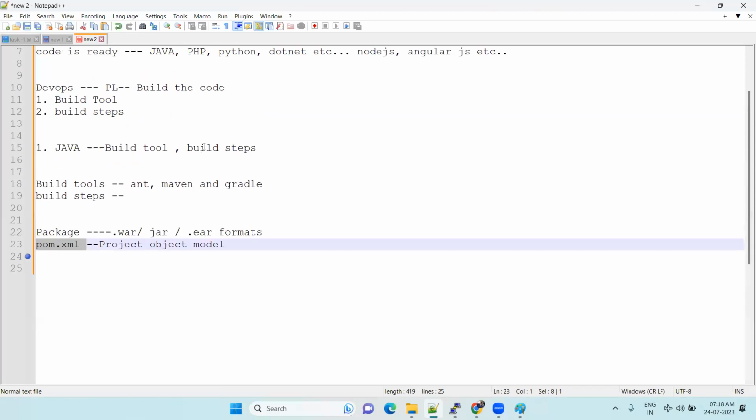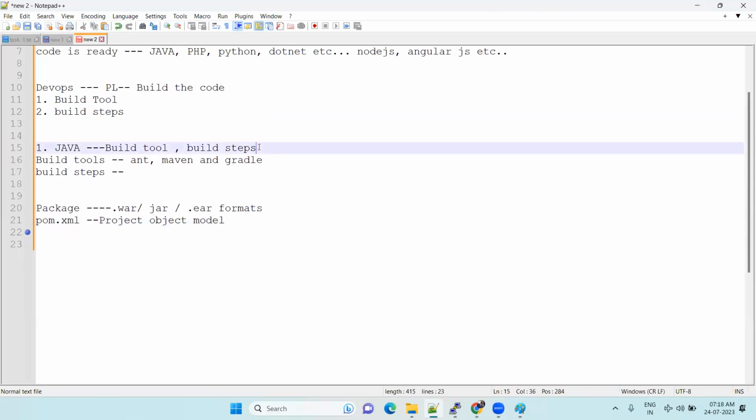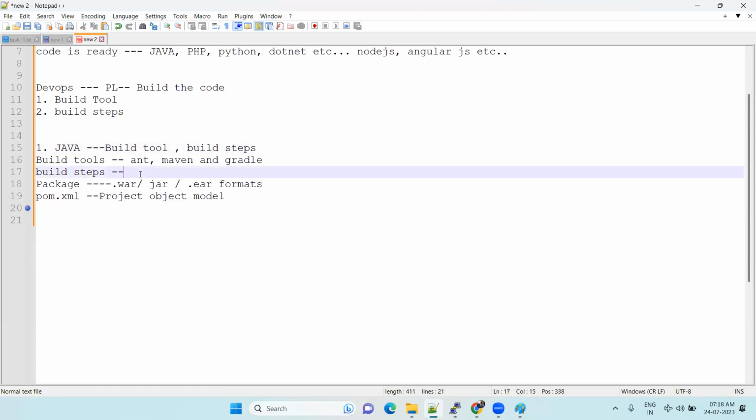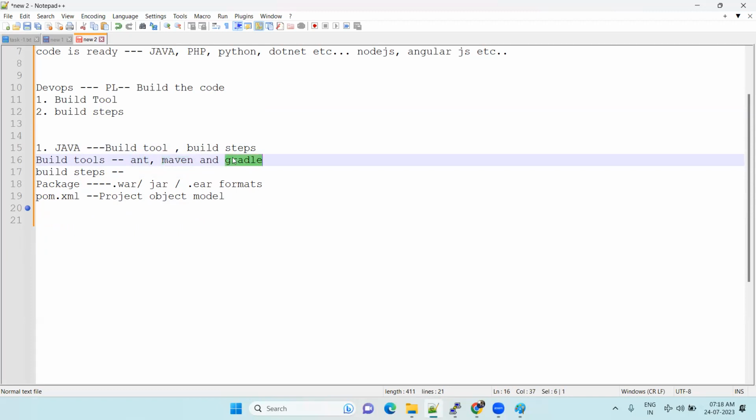Generally for a Java-based project, these are the things we need to consider. For Ant, the build steps will vary. For Maven, the build steps will vary. If you are using Gradle as the build tool, the build steps will vary. Same thing with the packaging, and the main important file is the pom.xml. So this is the information for Java.